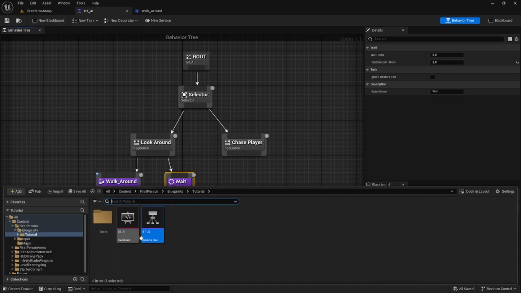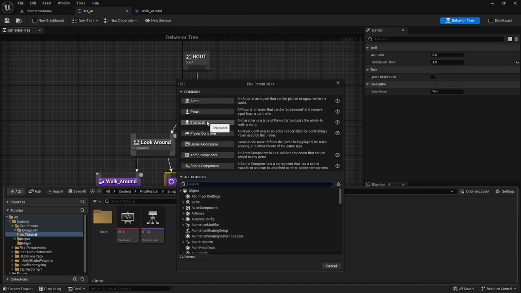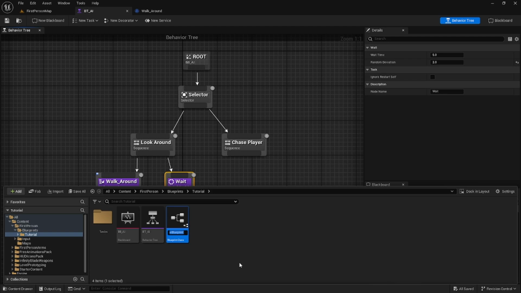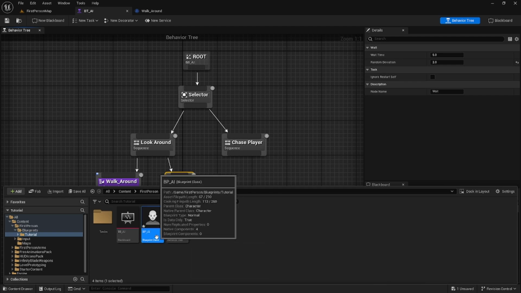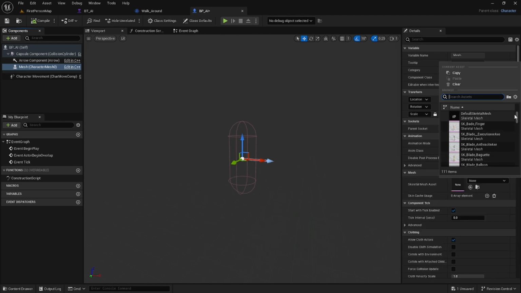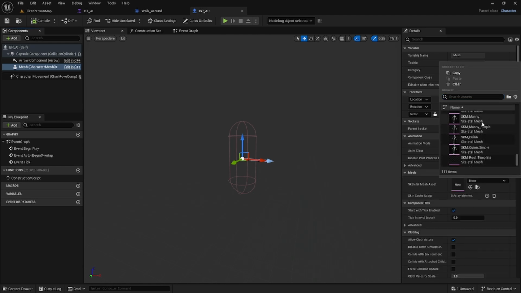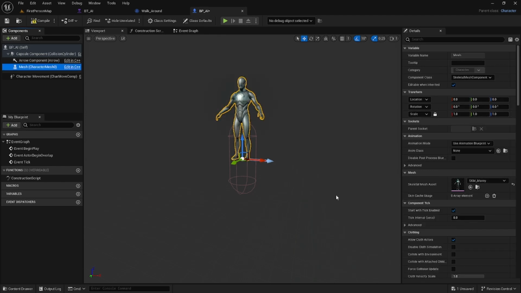Now we want to go to our content drawer. And we want to create a blueprint class. We want to make him a character. And we'll just name it BP AI. This is going to be our AI character. So we'll open this up. We'll go to our mesh. And we want to select our Manny mesh.